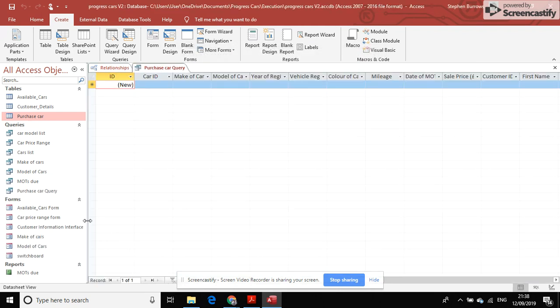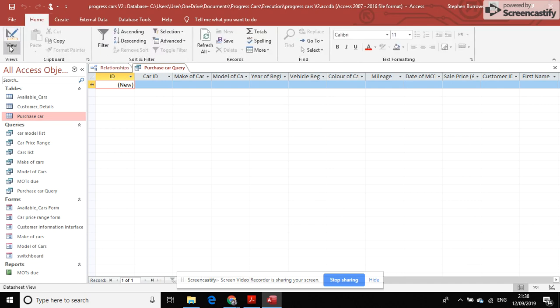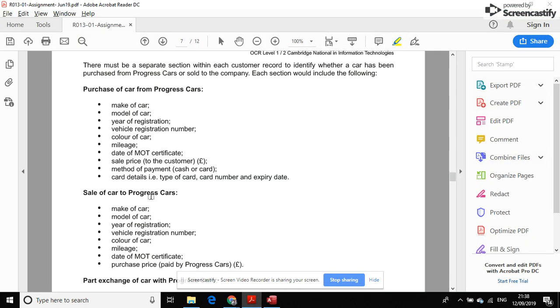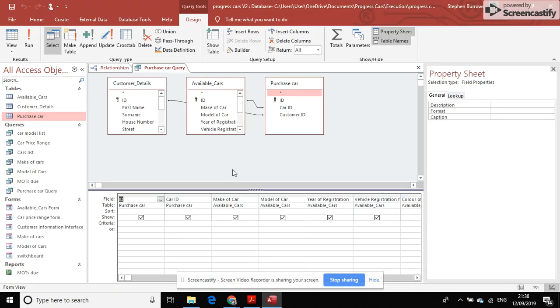Okay, so here's purchase car query, and here it is so far. It's completely empty at the moment. It will be populated. Now, one thing you might notice that we're missing is method of payment. So I'm going to add that now to purchase cars.